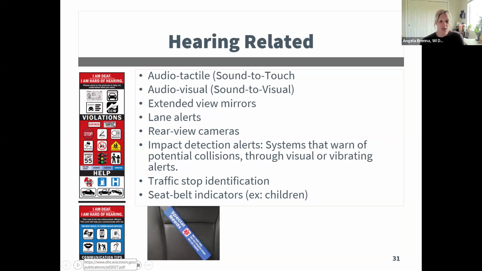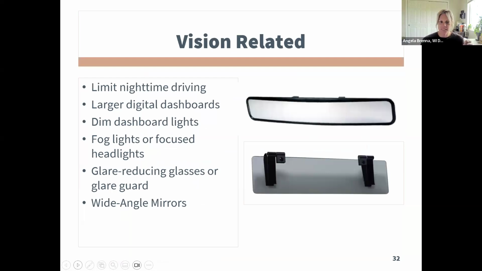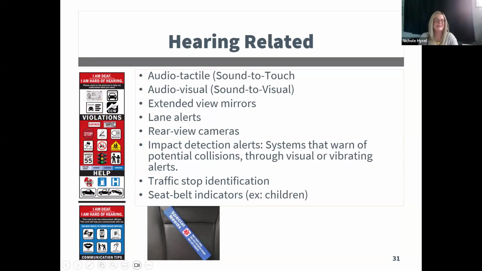This slide includes a visual of a Wisconsin deaf and hard of hearing communication card. It also includes an image of a seatbelt indicator that is installed on the shoulder portion of the belt. It says in large letters, special needs, next to a medical icon. It also says may resist help, may not recognize danger, and may not respond.